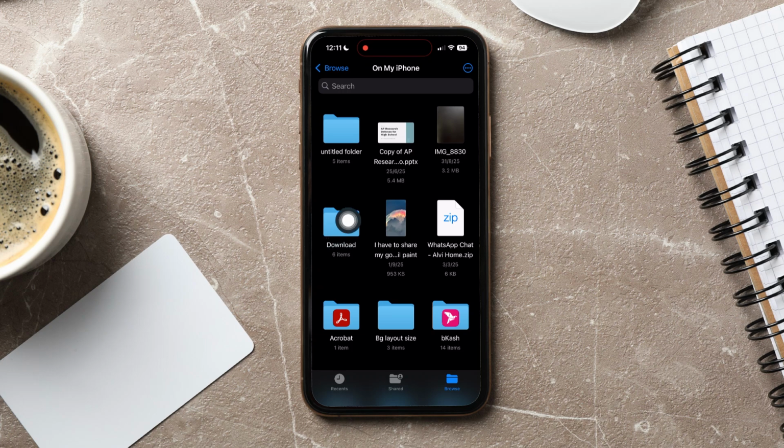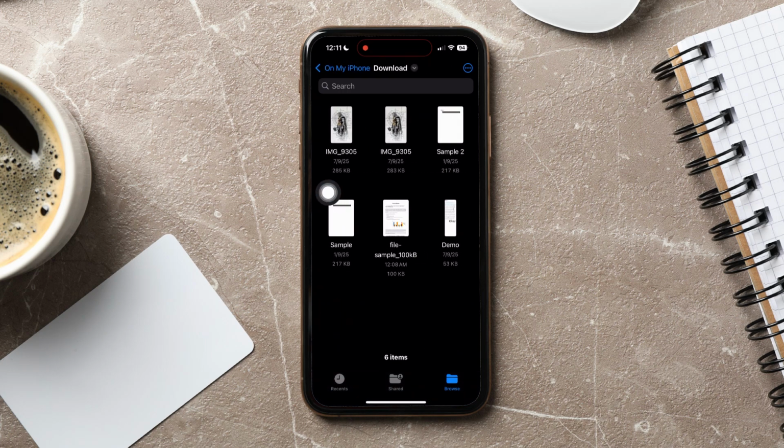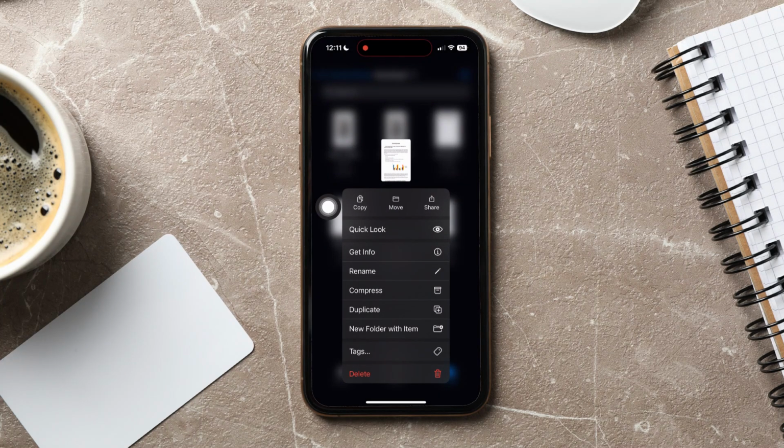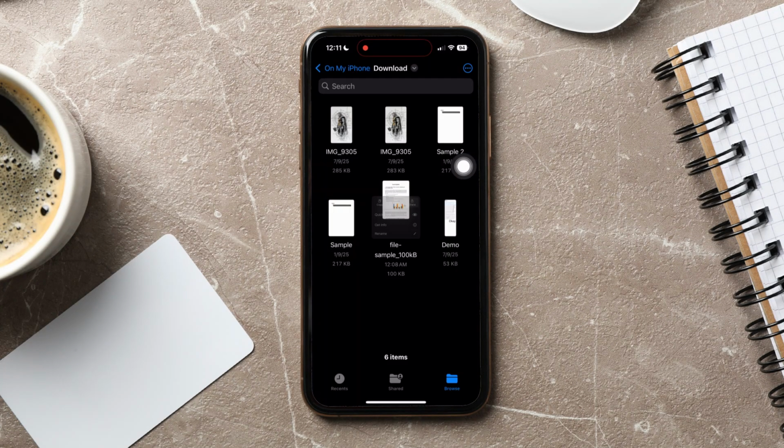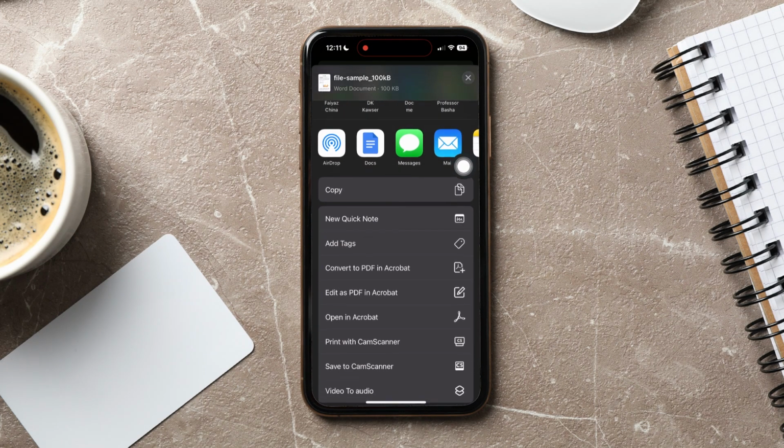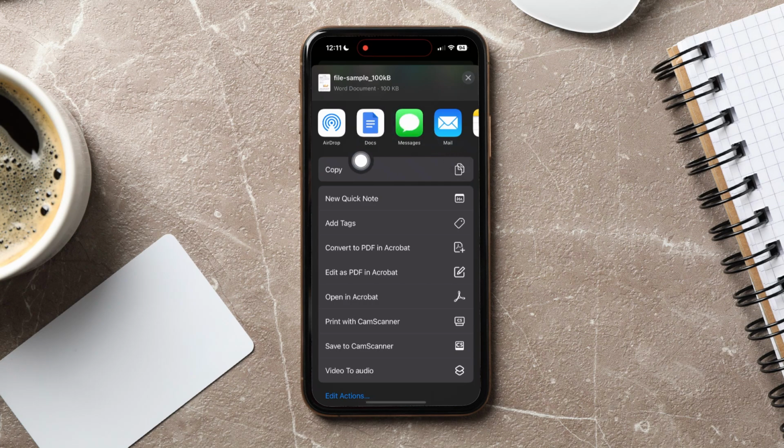Here, go to the folder of the Word document you want to edit. Press and hold the Documents icon. This action will reveal a menu of available options for the file. From this menu, select the Share option. In the Share options, find and tap on the Docs App icon to open the file with Google Docs.